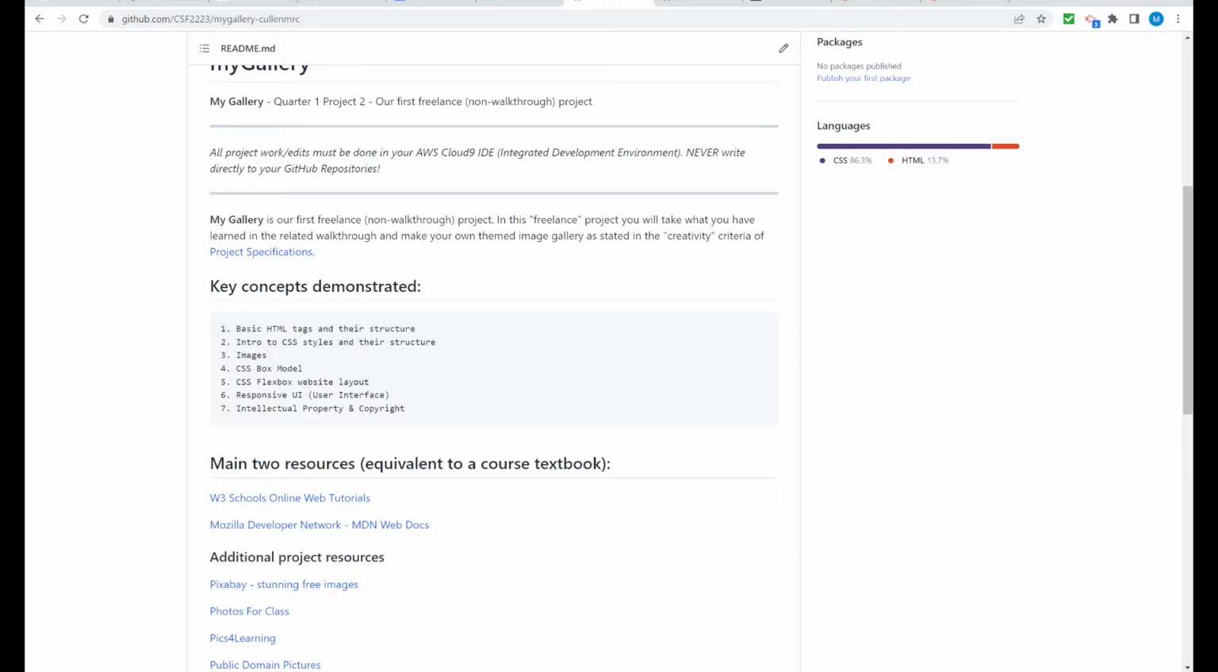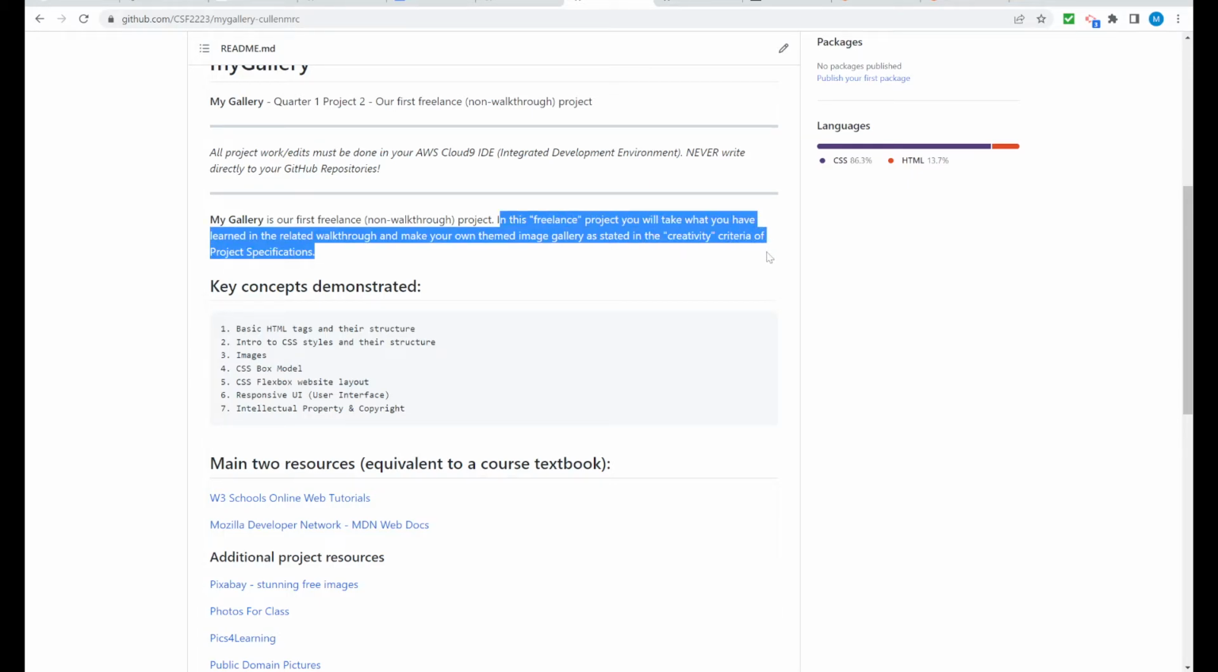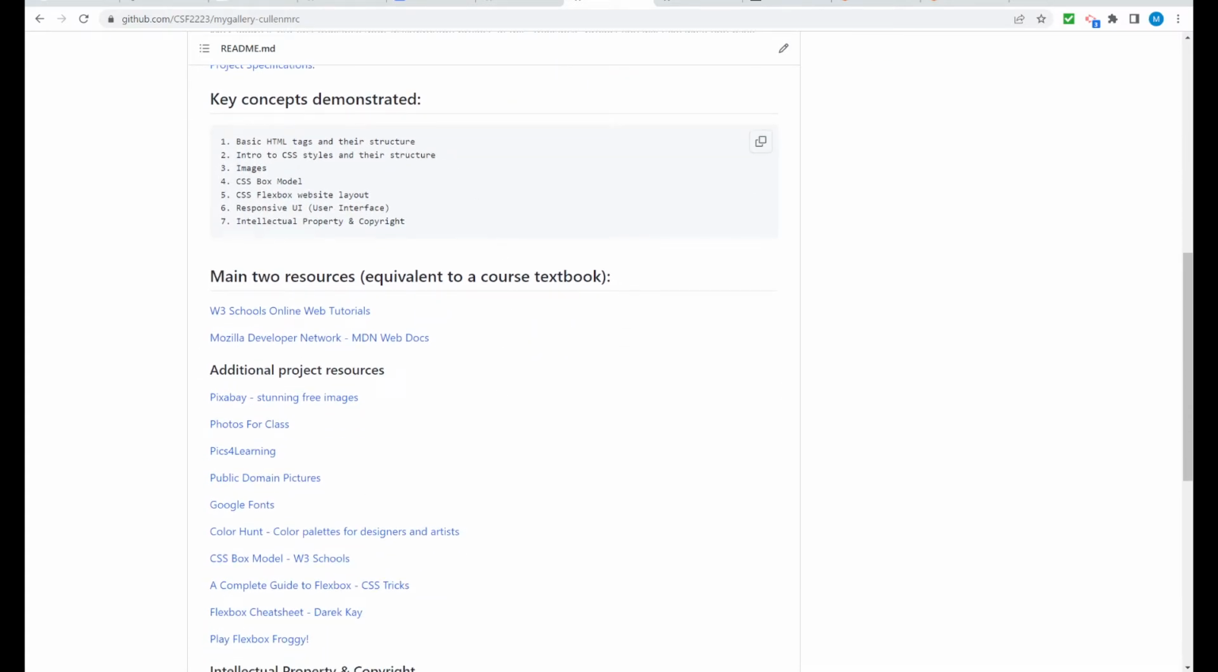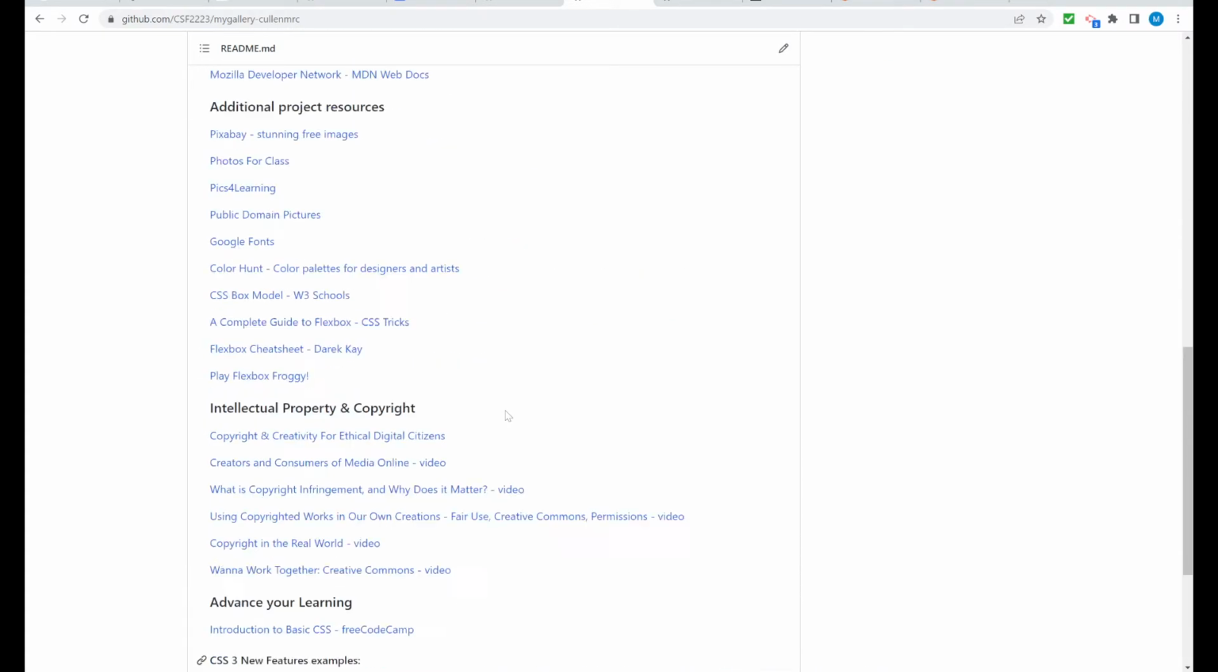This is our first freelance. In this freelance project, you will take what you have learned in the related walkthrough, the image gallery project, and make your own themed image gallery as stated in the creativity criteria of the project specification. So everything else in this README is very similar to the walkthrough: key concepts and then all the resources.